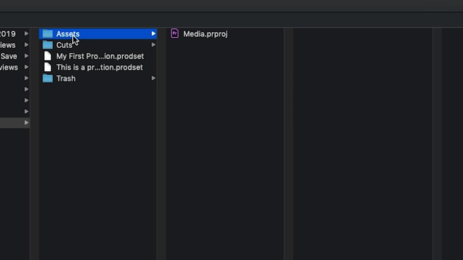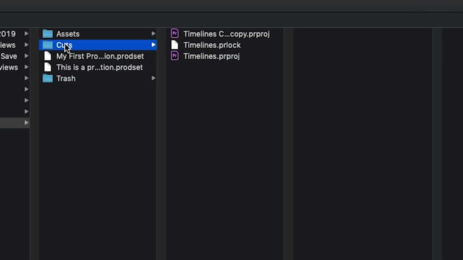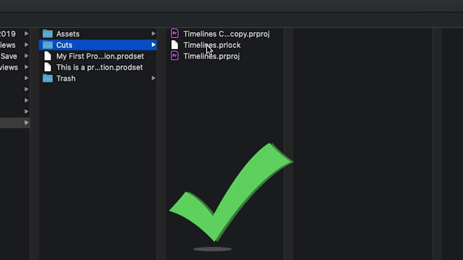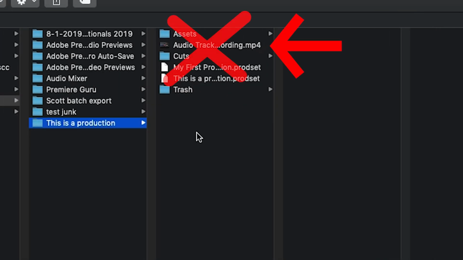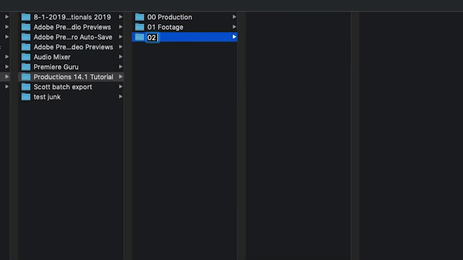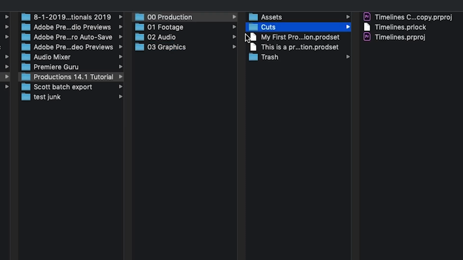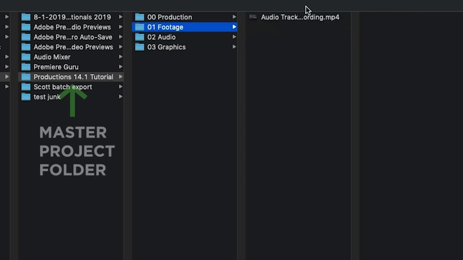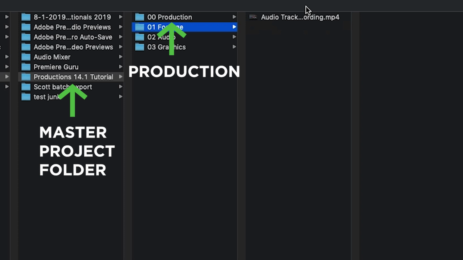Also, make sure that inside of your folder that houses the prod set file, you only store .prproj files in there. This is not meant to contain any other type of media except for the .prproj files. So as a basic organizing structure, I would recommend creating folders outside of this one, such as footage, graphics, audio, and so on. Then at the top, you have your production folder, which houses all of the .prproj files.